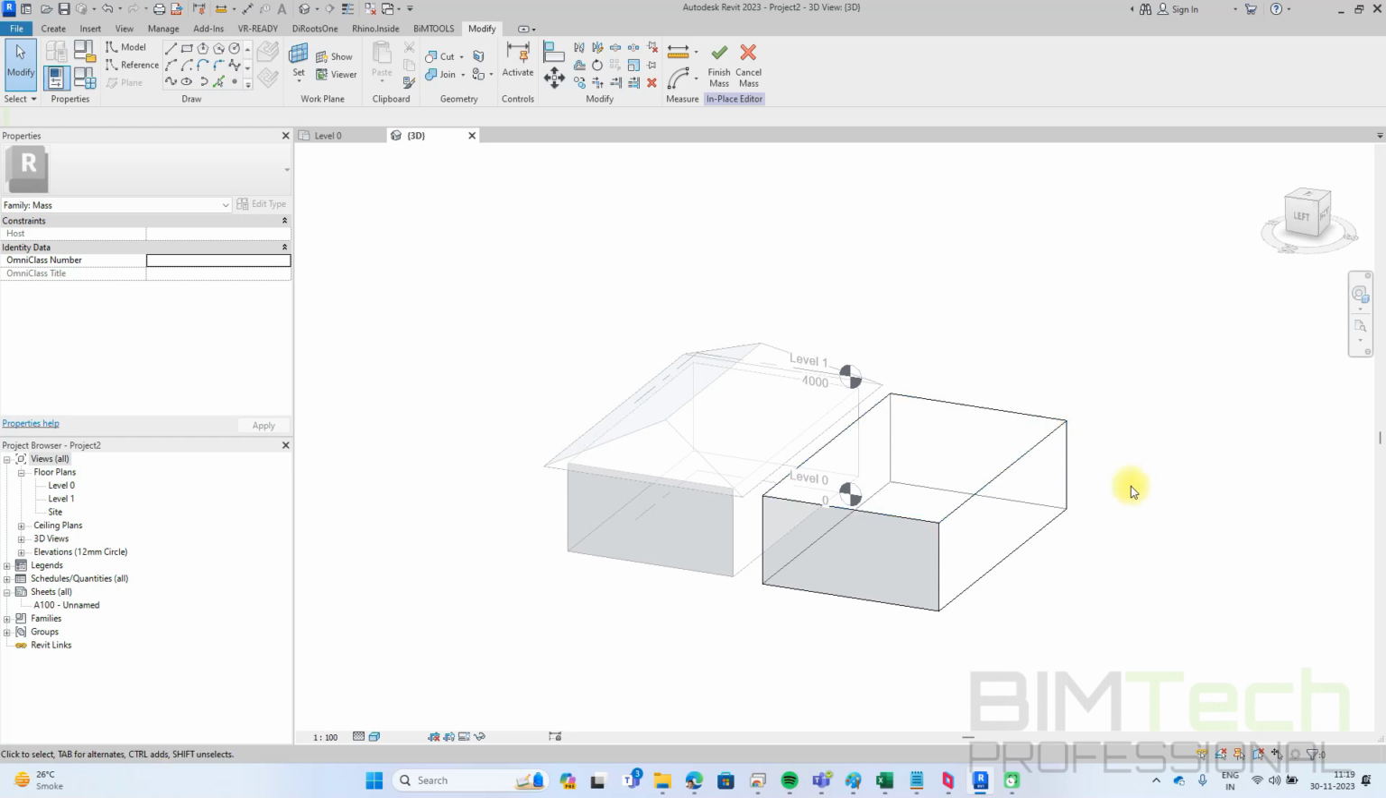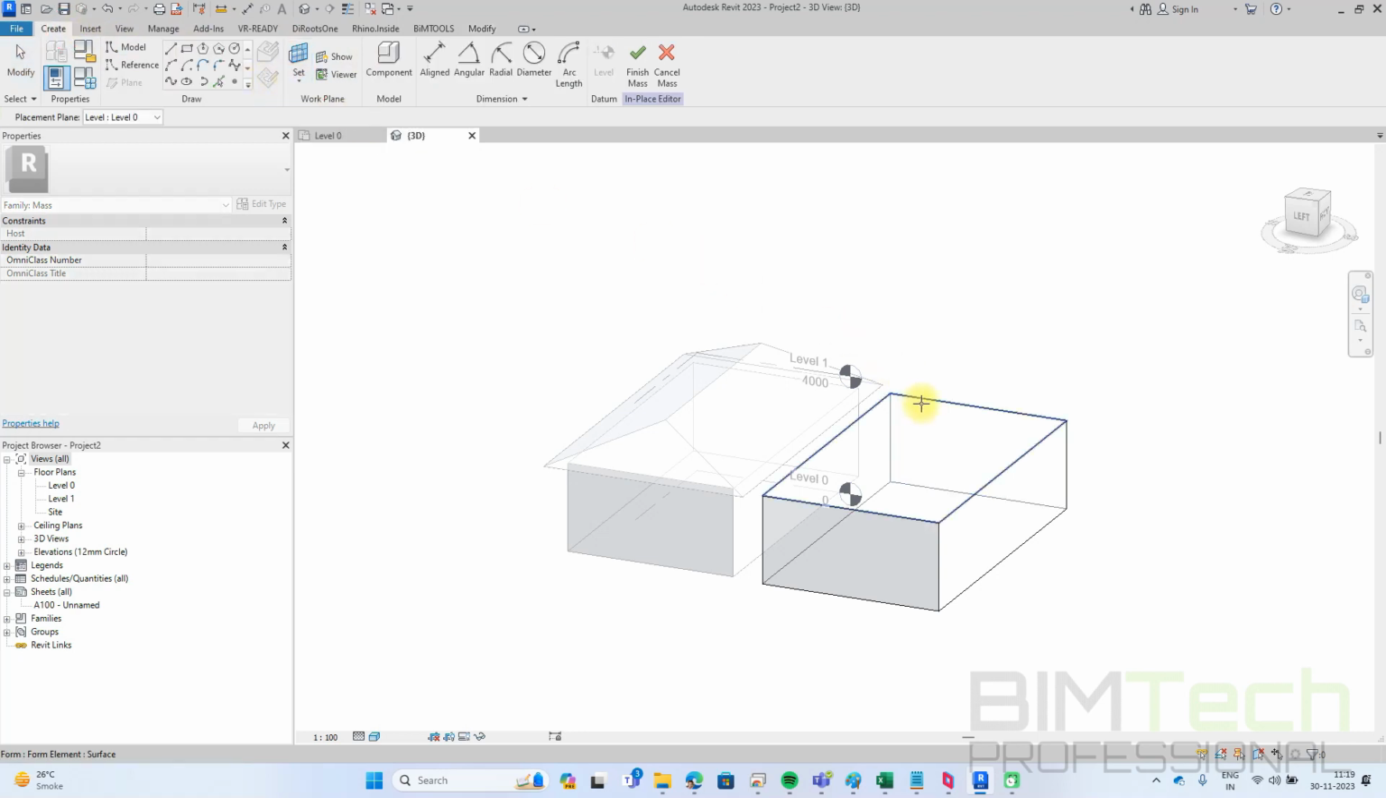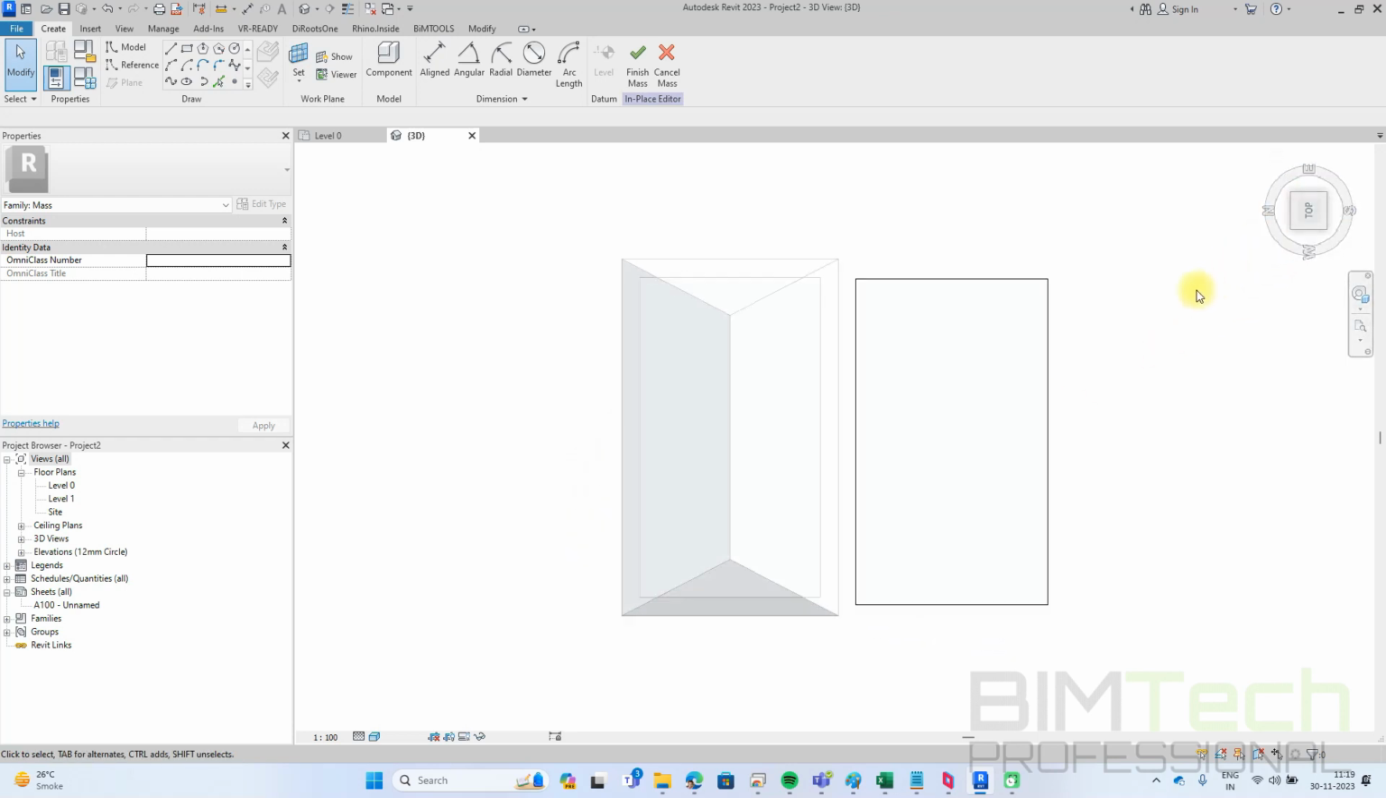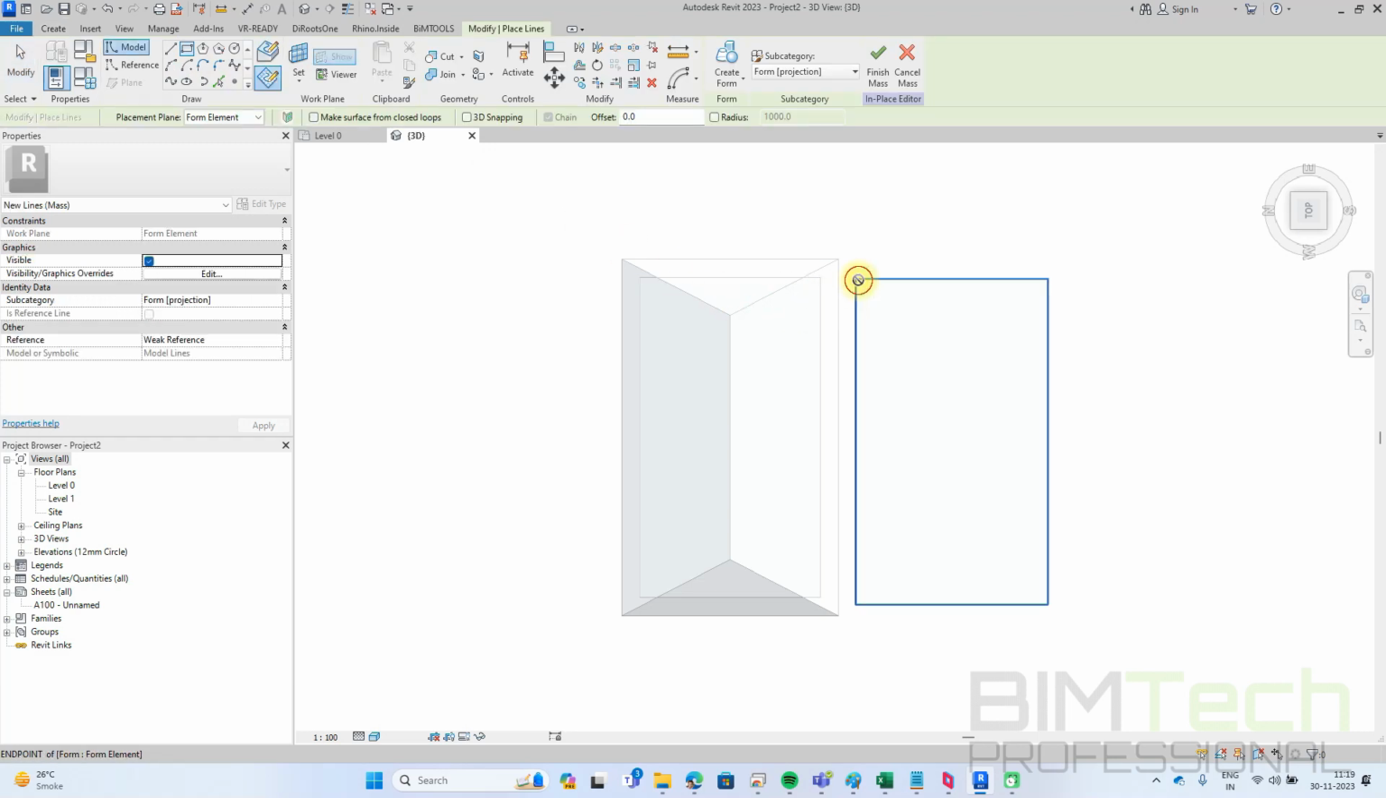So what I'll do is, on the top face of the box, I'll set the work plane. I'll go to the Create tab, click on the Set drop-down, Set Work Plane, set this as the work plane, go to the top again, and then click on Rectangle again, draw a rectangle on the outer boundary, and then type in the offset of 200.